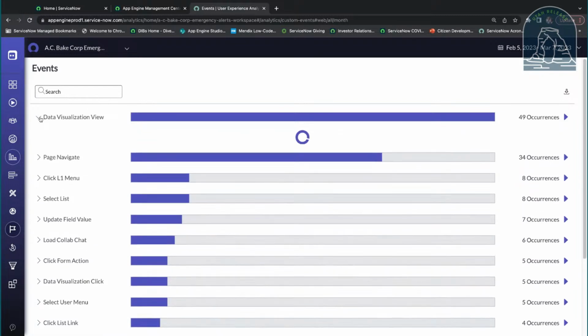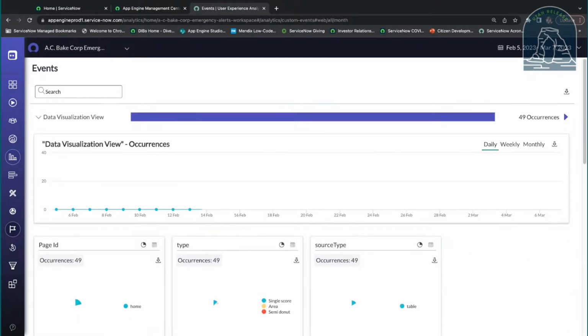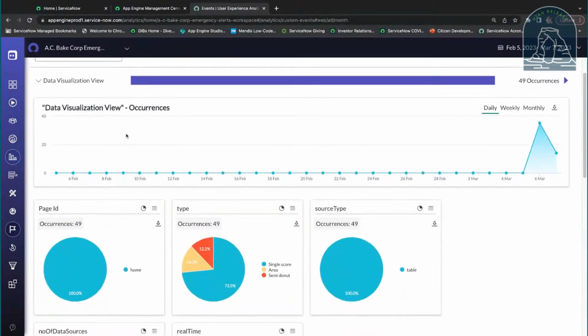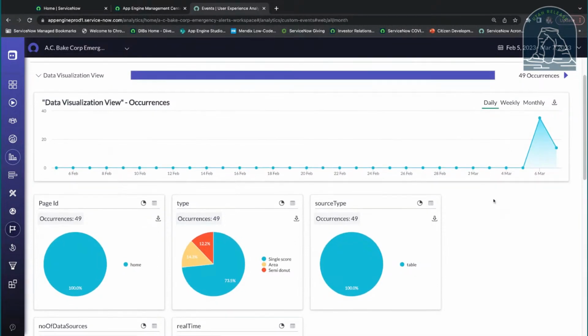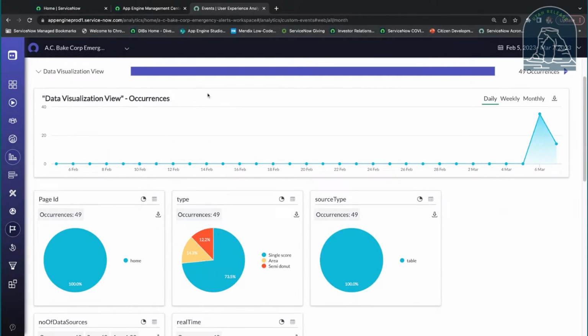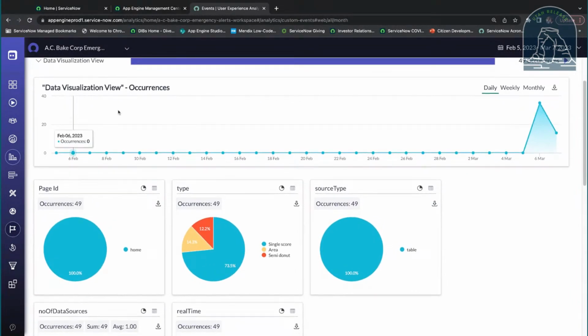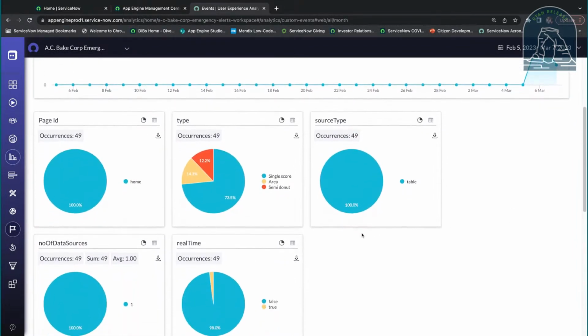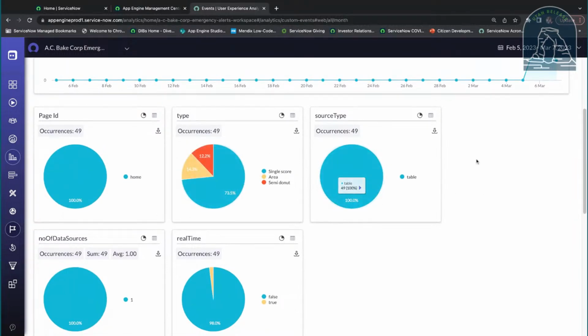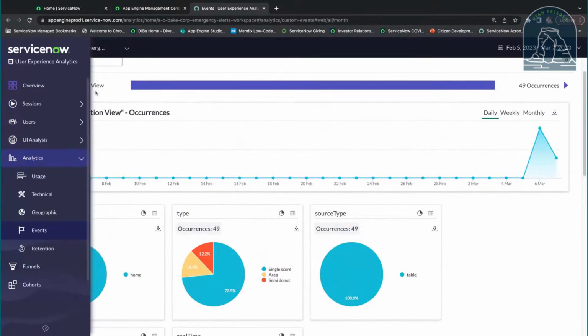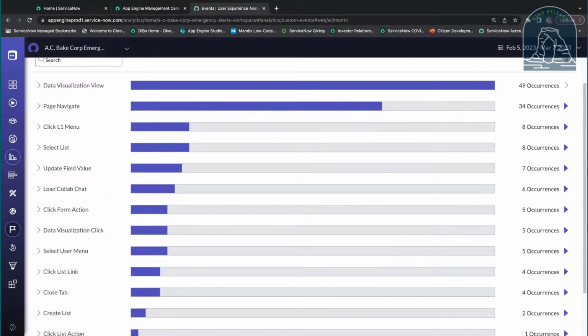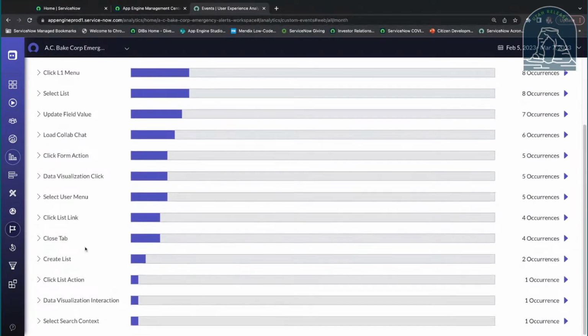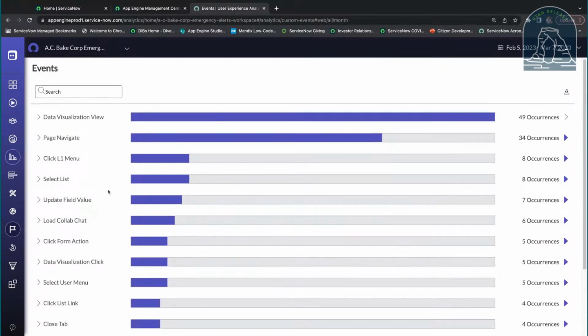Exactly. And then you have events. So you can see exactly, for example, viewing data visualization. There are some data visualizations on the homepage, so you would expect that pretty much everybody is going to view them, especially since they're spending a lot of time on the homepage compared to the other pages. But you can see tons of details on what's happening with these events, how many occurrences there are, and what the most common thing is that users are doing in your app.